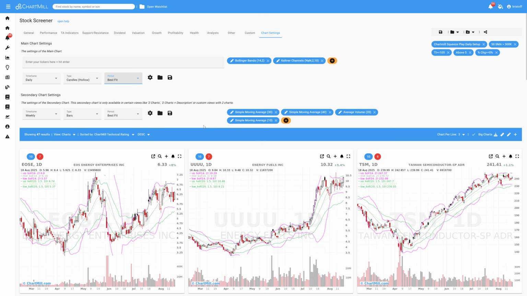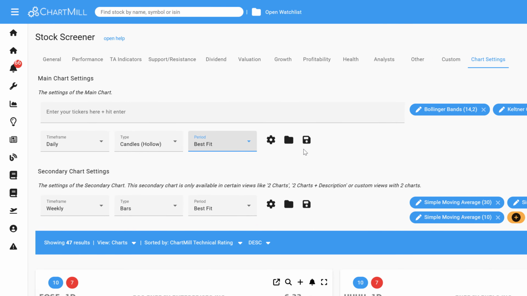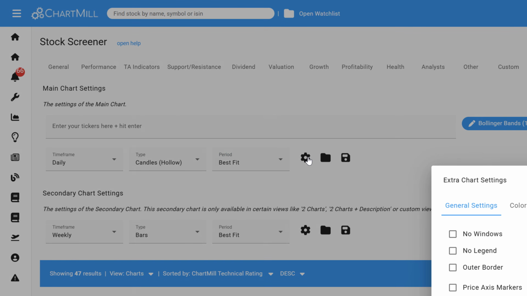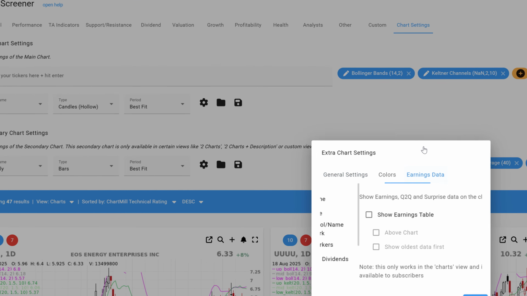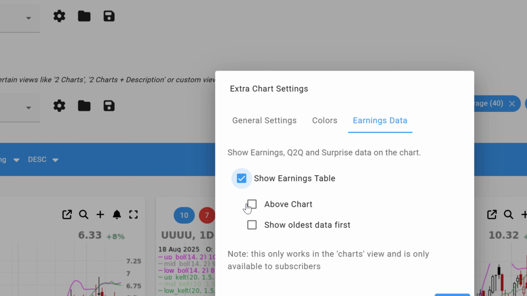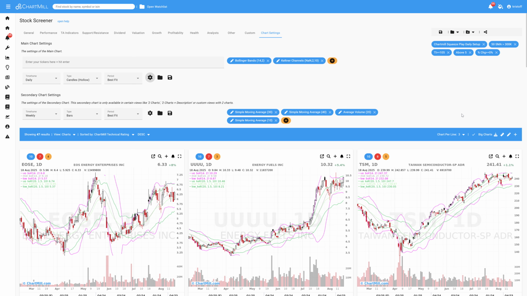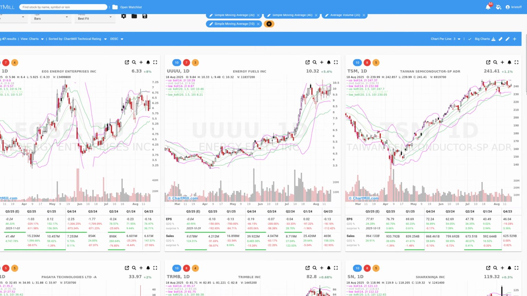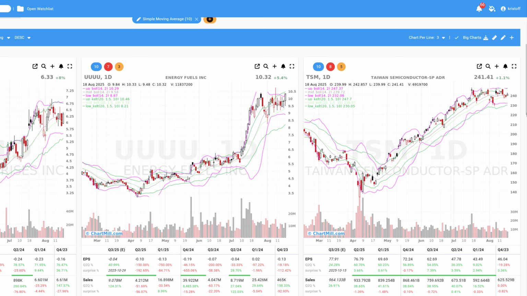Now, if you are a paid subscriber and would like to see the latest earnings numbers with the chart, click on the Configuration button in the main chart settings. Select Earnings Data and then Show Earnings Table. Finally, click Apply. ChartMill now displays the quarterly EPS and sales numbers, including the estimates for the upcoming quarter.